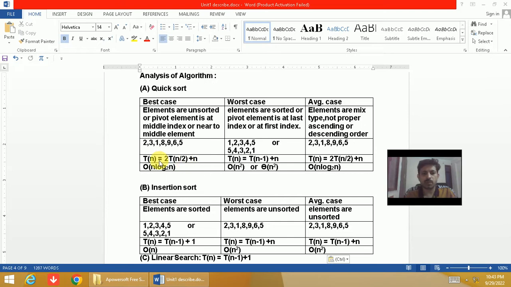And we can denote the complexity in any asymptotic notation, whether in big O, or we can use theta also. It's just an asymptotic notation. And the worst case of quicksort will be when the elements are sorted. So every time our pivot element will be at the last index, or the pivot element will be at the first index for the sorted data.